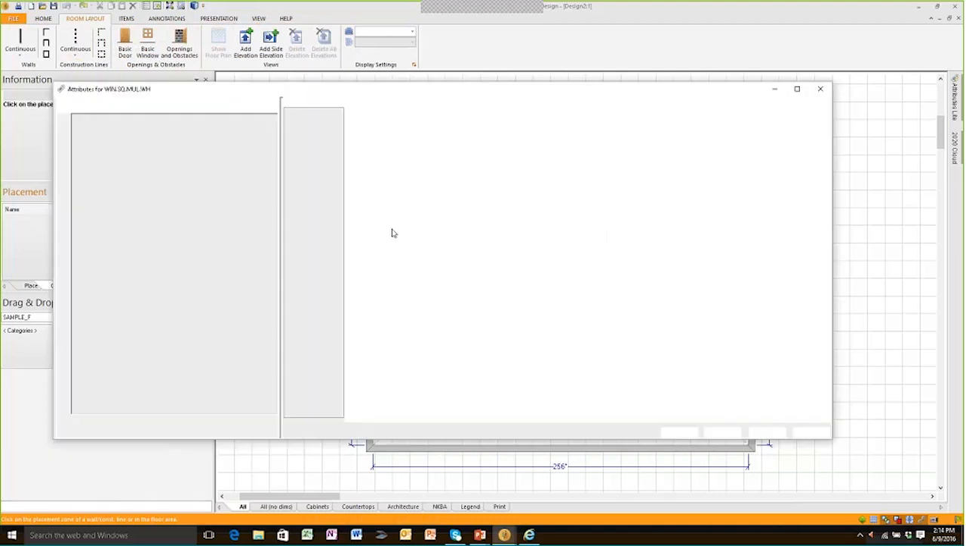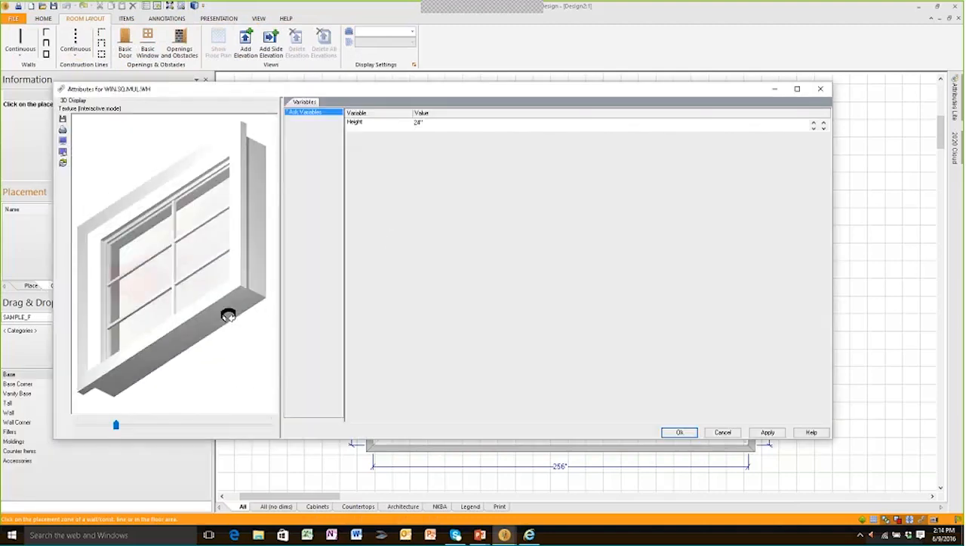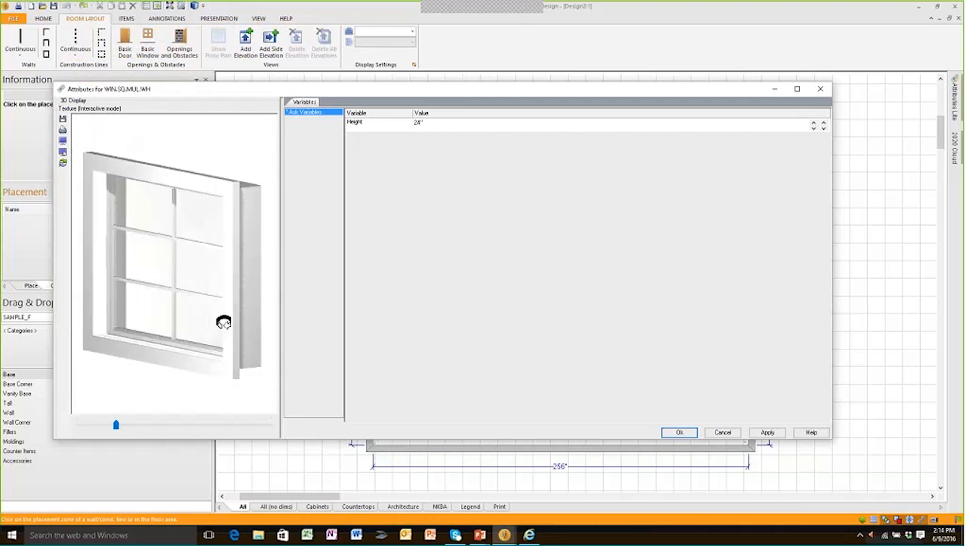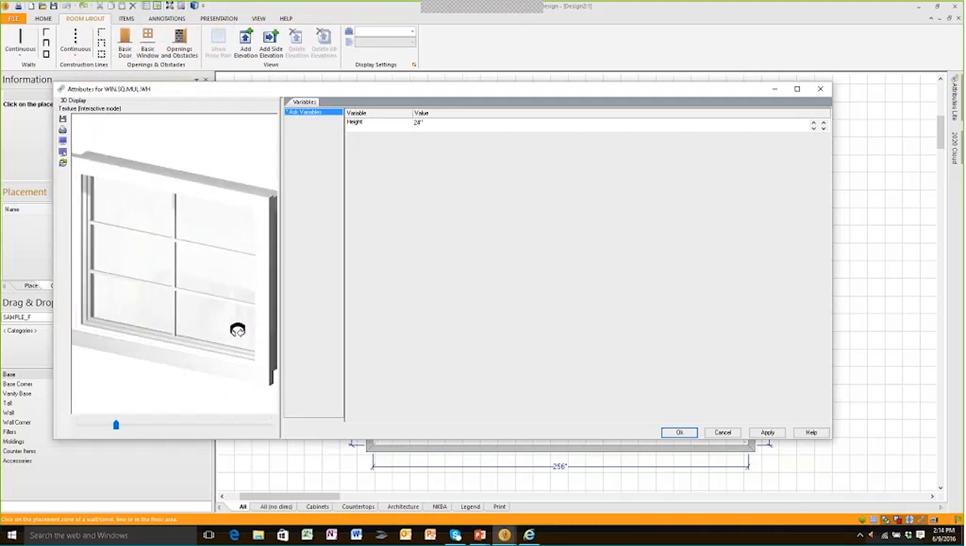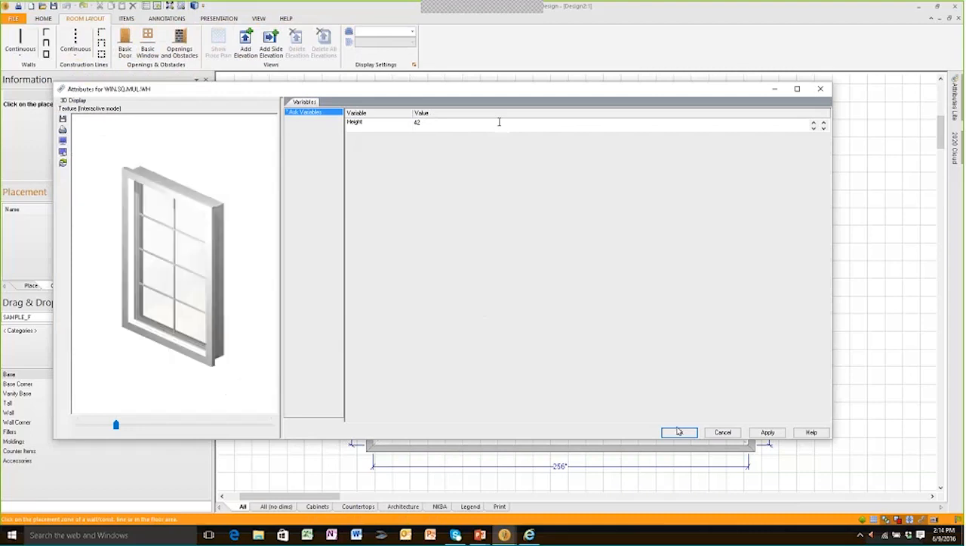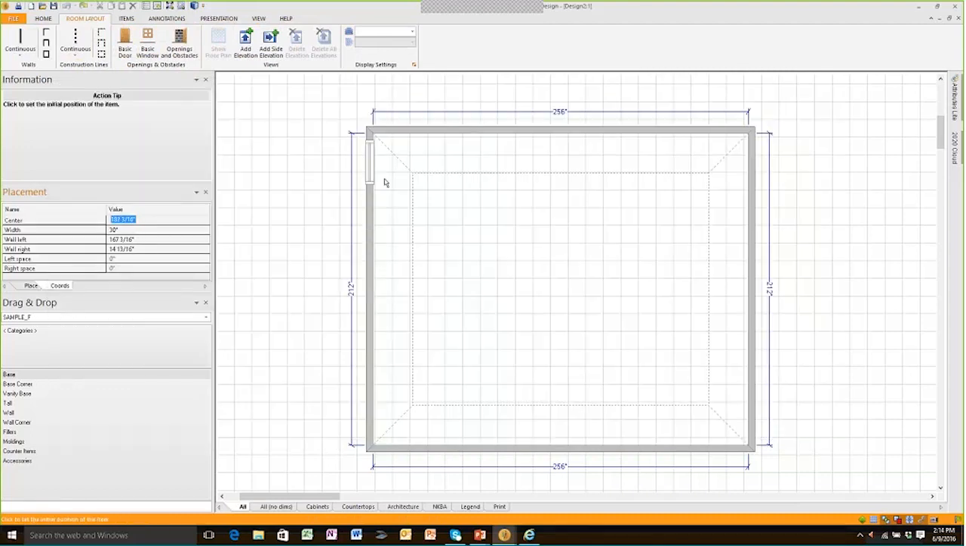So I'm going to click this wall, and it's going to give me a preview. Here's my window. I am moving it around by holding my left button down on my mouse. It's going to ask me a very basic question. What's the height? I'm going to say it's 42 inches. We'll click OK. There's my window.